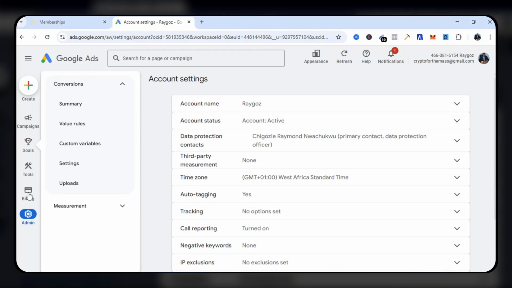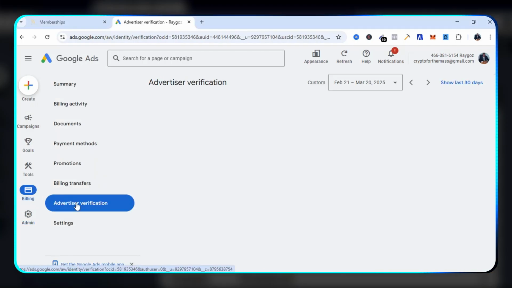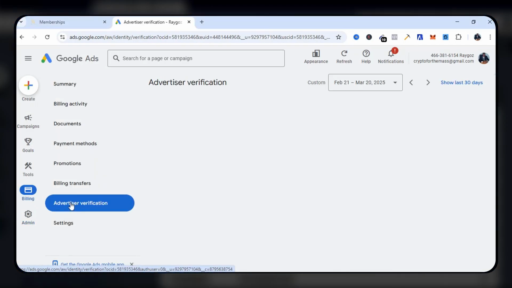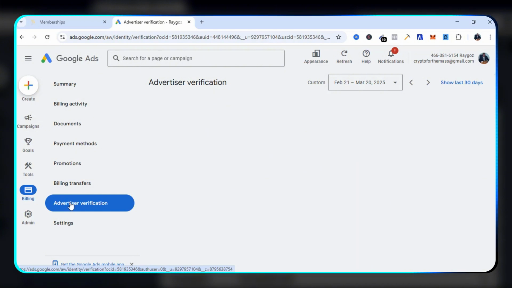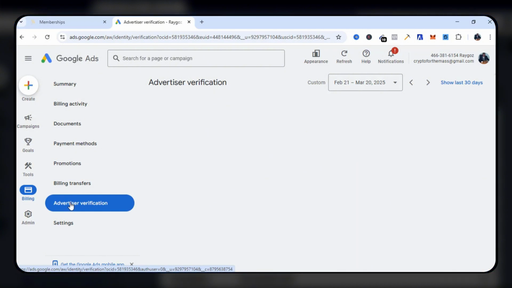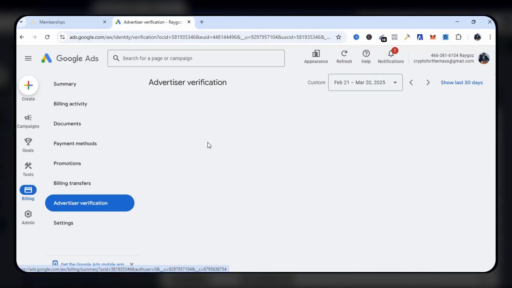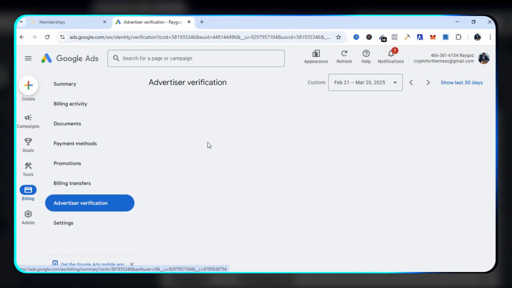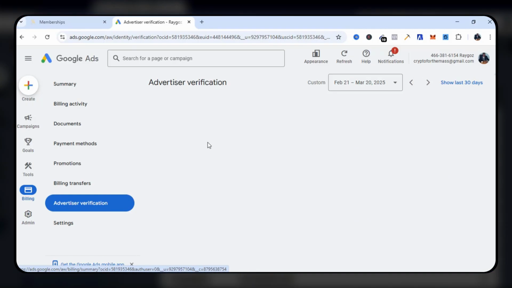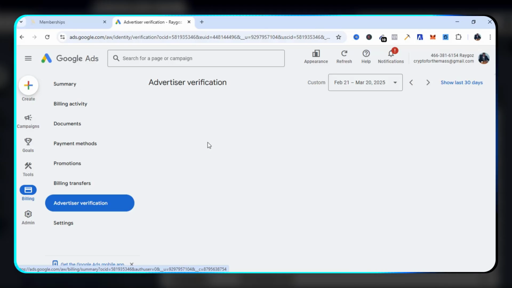All right, so once you're done with that, the next thing that you really want to do is to come to billings here. Then once you come to billings here, you're going to make sure that you carry out this advertiser verification. So click on the advertiser verification and make sure you verify your business. So you can see this on my dashboard right now because I have already verified my business.